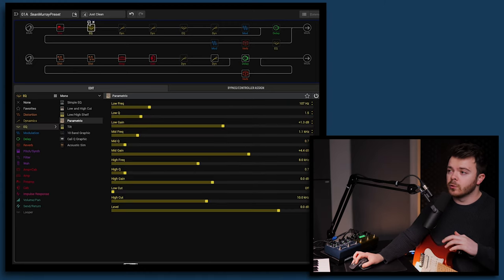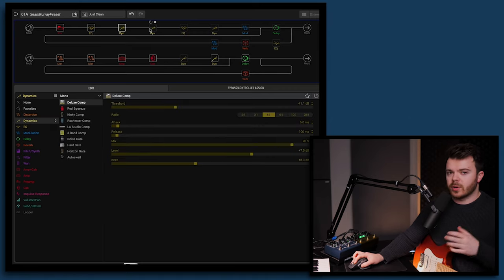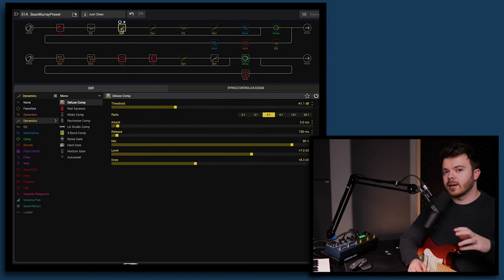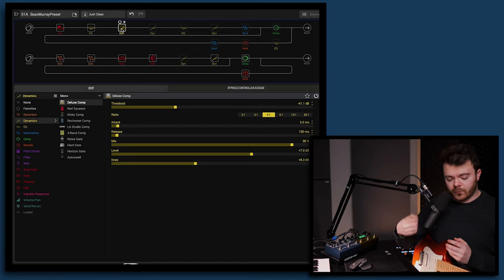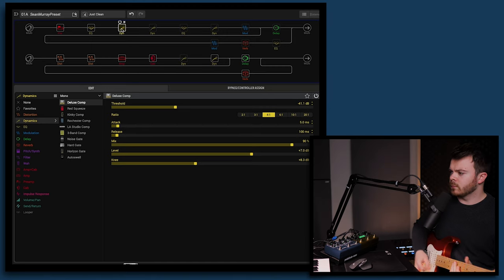Next up, I've got an EQ block, which is just shaping the tone a little bit and boosting some mid-range frequencies. And then I've got two compressors after that. The first compressor, I have it set up to be quite a fast attack, fast release compressor. And what that's doing is really squashing and catching the transients, the front end of each note.